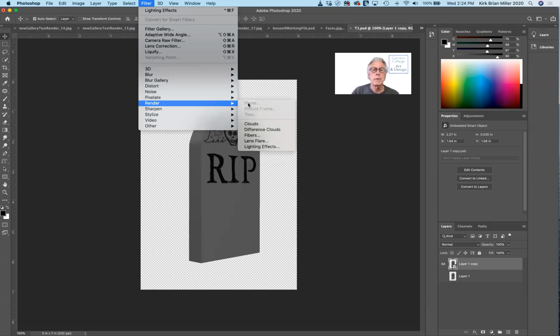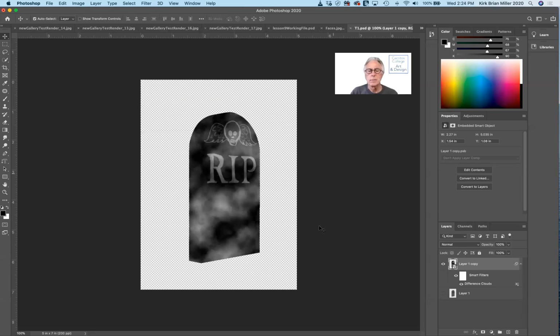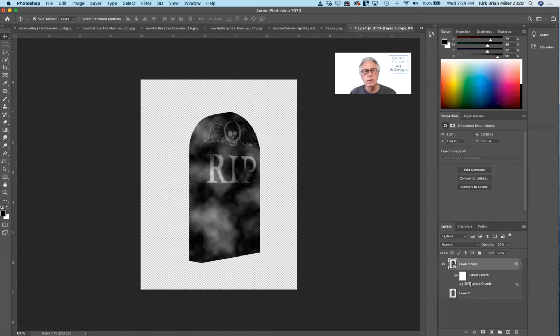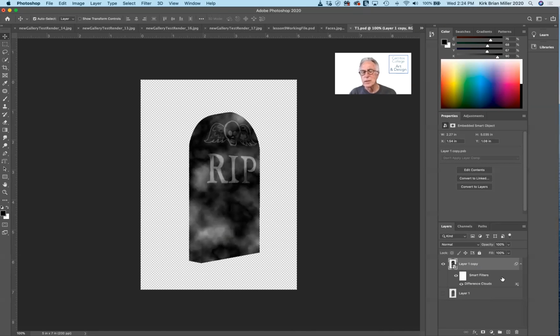So if I go to Render, Clouds Difference, boom, I did that. But now notice what happens. That effect or filter is now in a sublayer underneath that smart object. And so I can turn off all filters, turn them back on, or if I click on Cloud Difference, every time I double click on it, notice that I get a different cloud pattern. So it's applying the same effect again and again. I can do the same thing for the other filters as well.